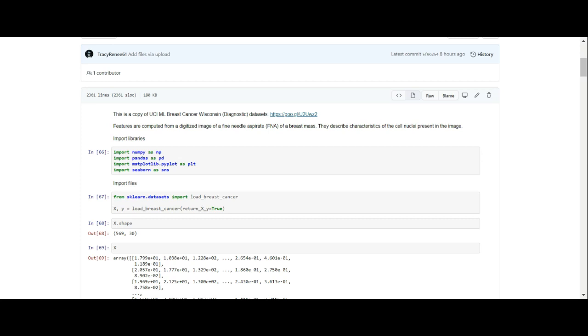And the other information about this data set is features are computed from a digitized image of a fine needle aspiration of a breast mass. They describe characteristics of the cell nuclei present in the image. So that's the information that we get on this data set. So I will be doing a video on the breast cancer Wisconsin data set, but I'll have to explain that it doesn't appear to be the same data set that was in sklearn's data set. And so hopefully that will give us a little bit more clarity.